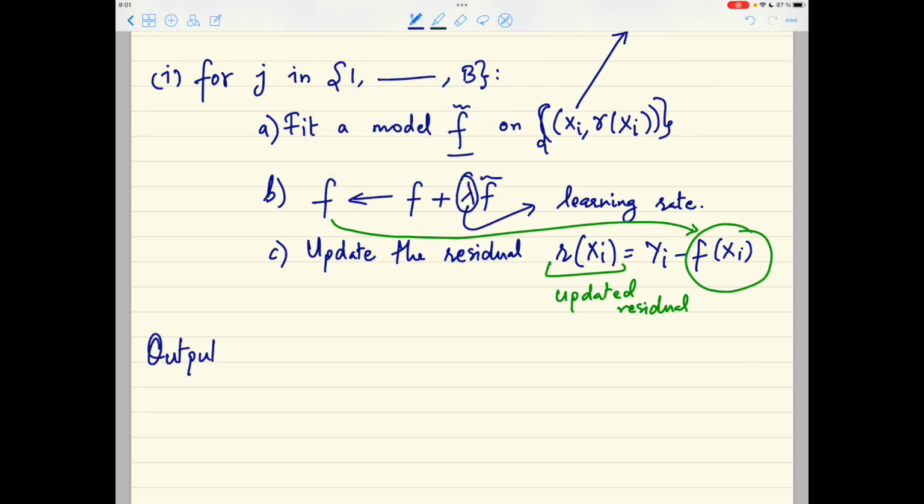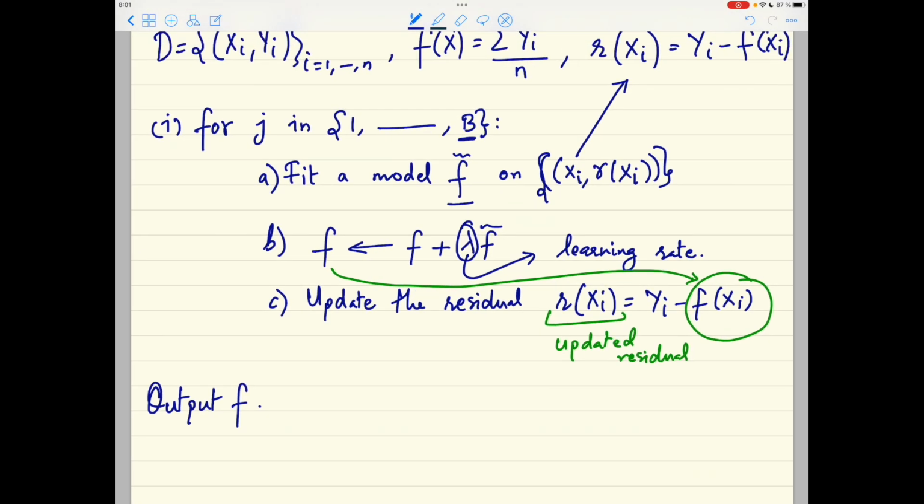So output f. Okay, so it's that simple, and you will see when you deploy this boosting process in practice, how efficient it is, how well it performs. Now three questions remain open: how to choose the value of b, which is shown here, and how to determine the complexity of f tilde. How complex should f tilde be? If you remember from our previous discussions, we don't want f tilde to be too deep, otherwise we overfit, and that's why usually having just one stump model is good enough.